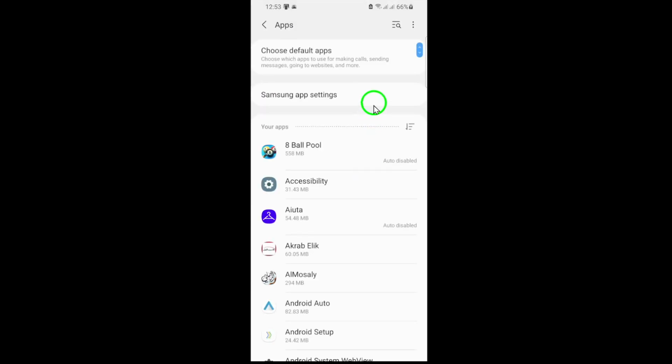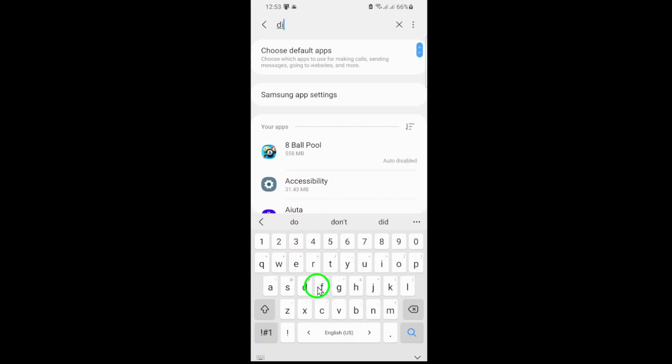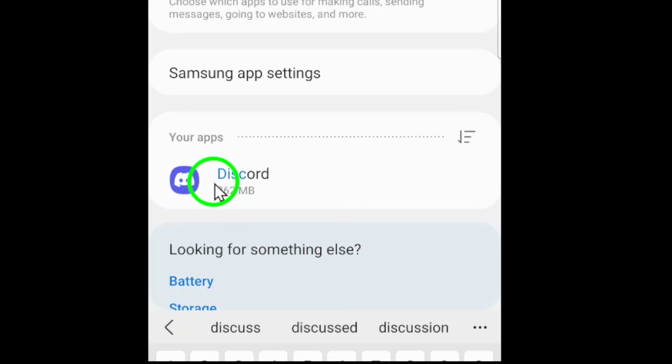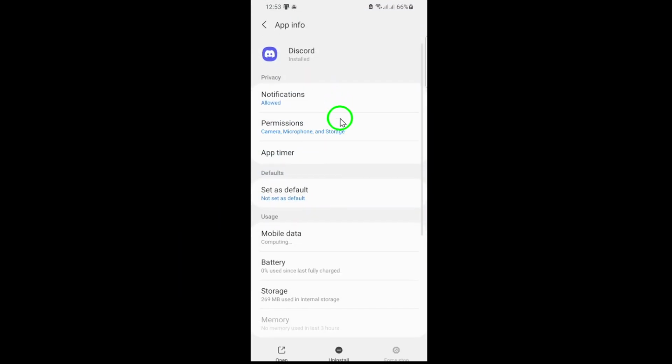Now, it's time to find Discord. Scroll through your list of apps until you spot the familiar Discord logo, a white game controller on a purple background. Tap on it to open its settings. Here, you'll see details about the app's storage, battery usage, and most importantly, permissions. This is where the magic happens.